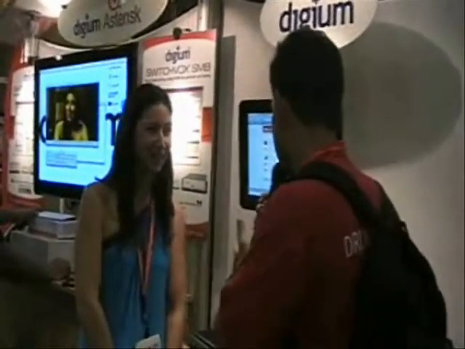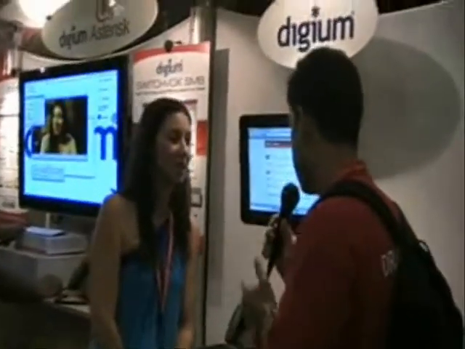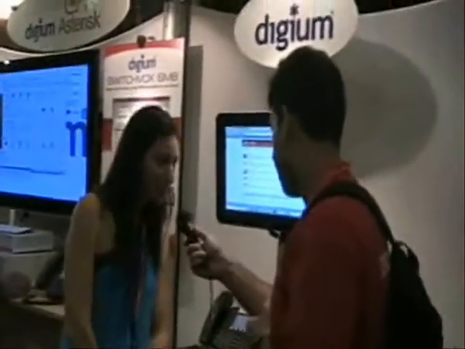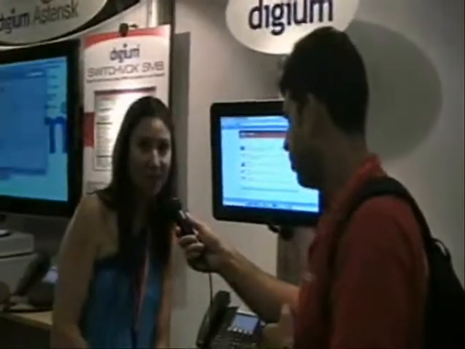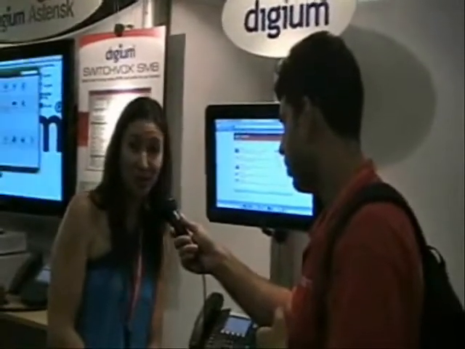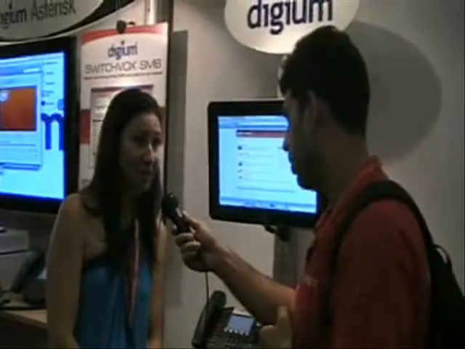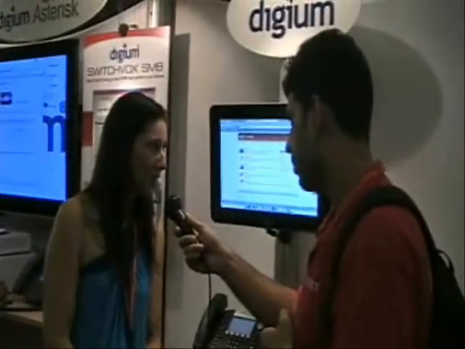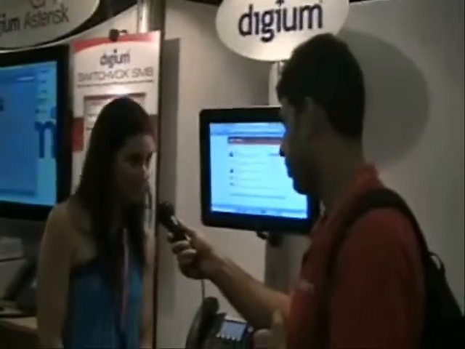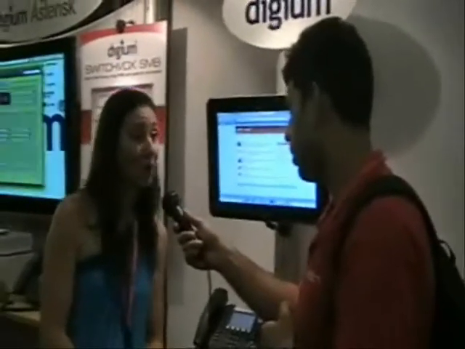Is this like a number product, or what is the product number of this one? So this product is Digium's product, and the version is Switchvox SMB. What we're looking at is version 3.5, and it was released about 3-4 months ago. So it's a fairly new product, and it's targeted at the small and medium business market. Great. So maybe we can head into a demo and check out some of the stuff.